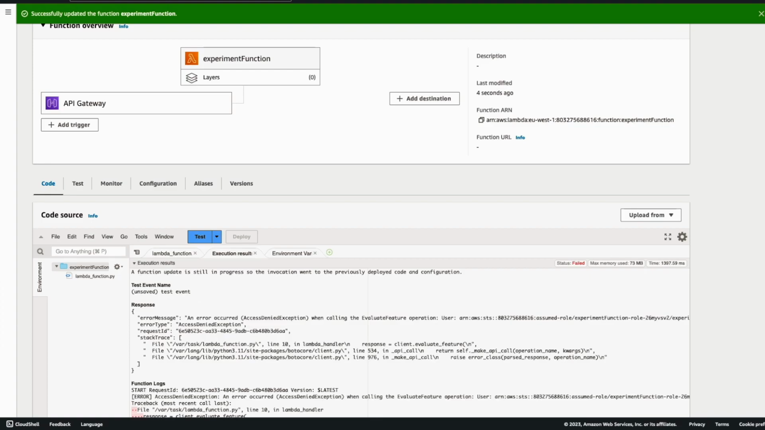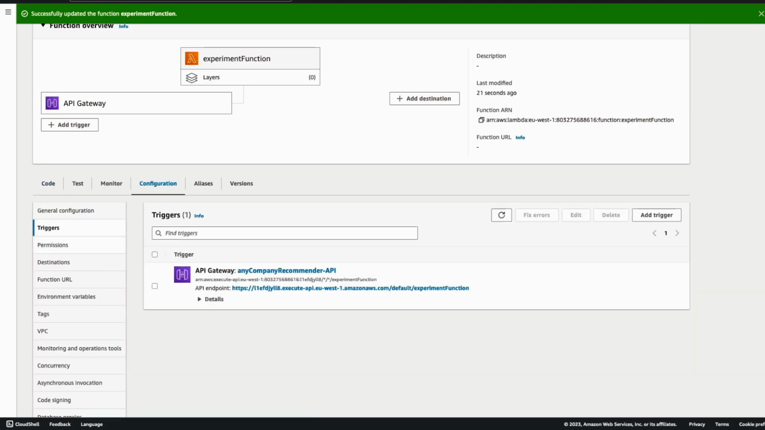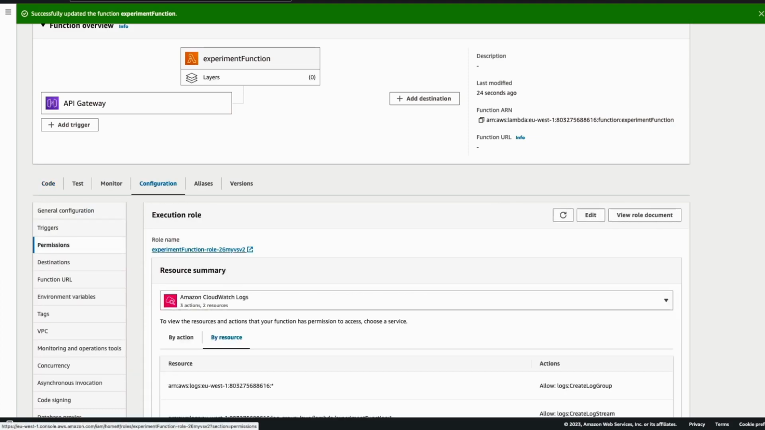Okay, so as you can see, we are getting an access denied error. What that means is that the basic Lambda function that I created is not working because it doesn't have enough permissions. Let's go back to the configuration and the permissions. This is the default experiment function that I have created, so let's open this one up and check the permissions that we're using in there.